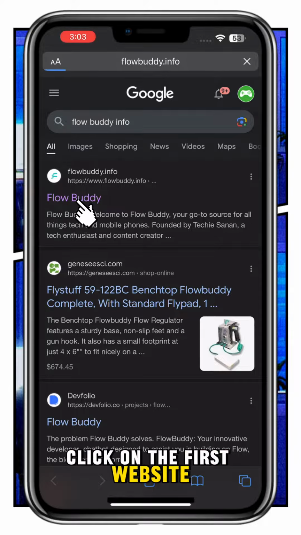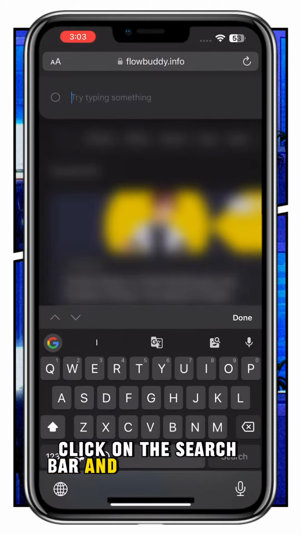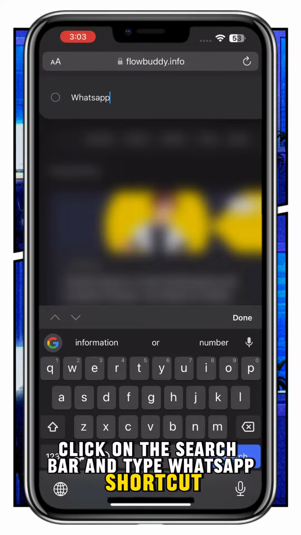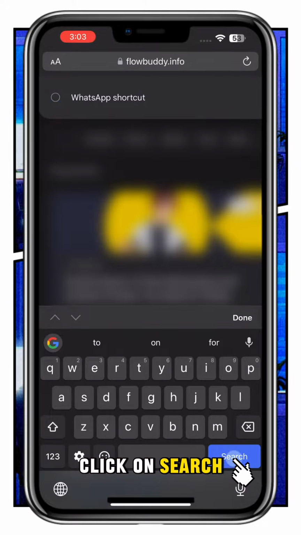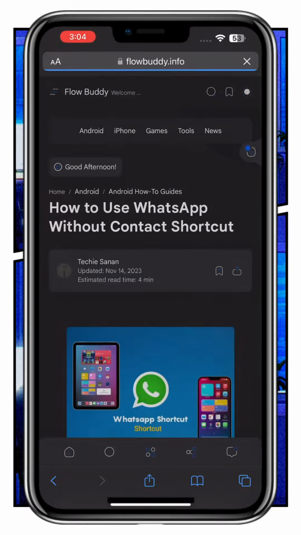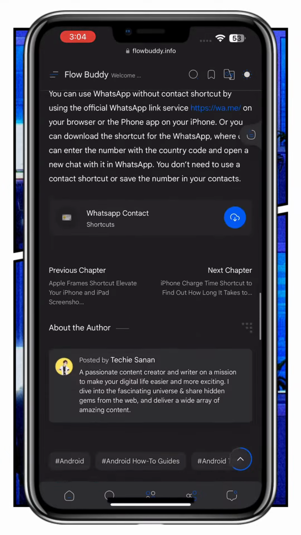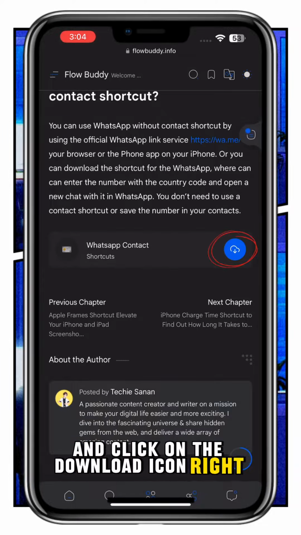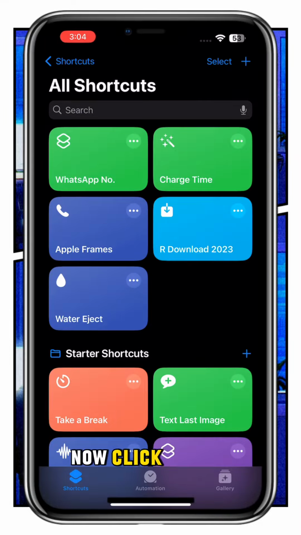Click on the first website. Now in this website, click on the search bar and type WhatsApp Shortcut. Click on search. Then click on the first post. Scroll down and click on the download icon right here. Add shortcut. Now click on the shortcut.